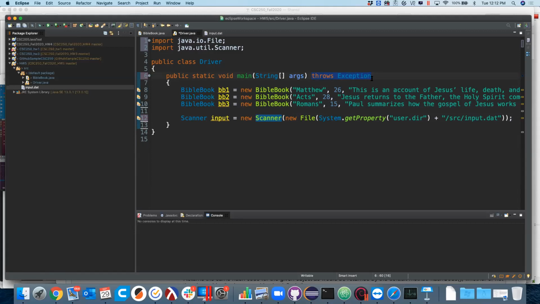Anything bad that happens inside of main, I'm going to leave it up to the Java virtual machine. Go ahead, have at it, crash, whatever it is. Okay, kind of lazy programming, but hey, it works and I don't have to write as much code in here, but we'll show the better programming practice version of this.